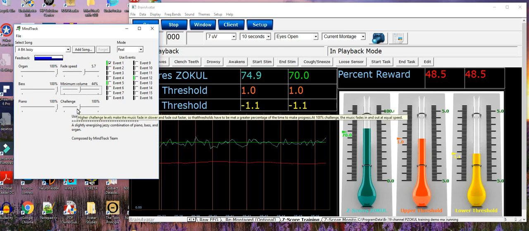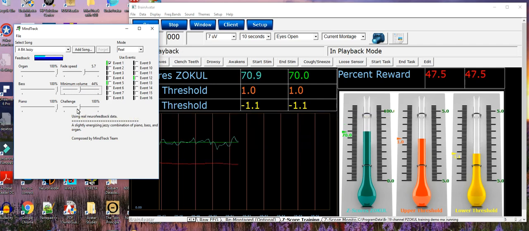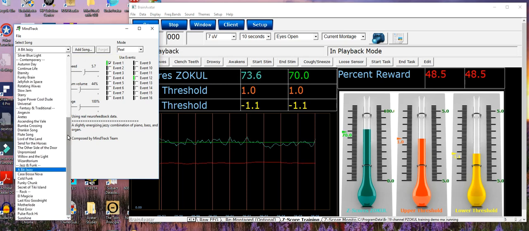And then this challenge level is something that you would use after your client is further down the road in their training, but it fades the music in extremely slowly and fades it out very quickly. And so you can make that challenge much harder over time if you want to. So that's basically how you use MindTrack. Pretty simple and straightforward. You can explore these different songs on your own.